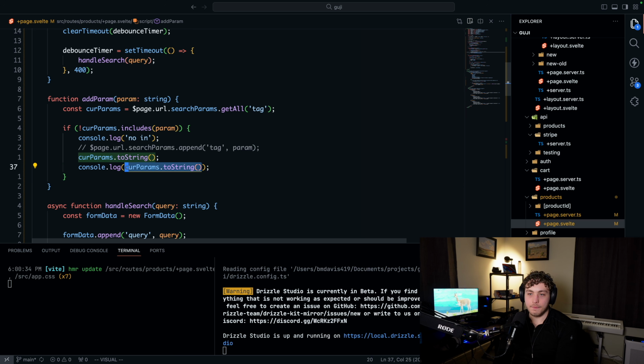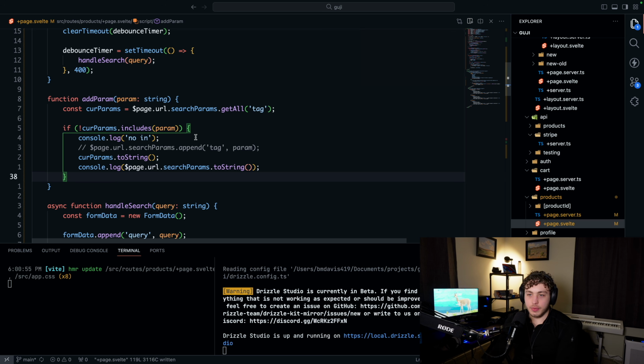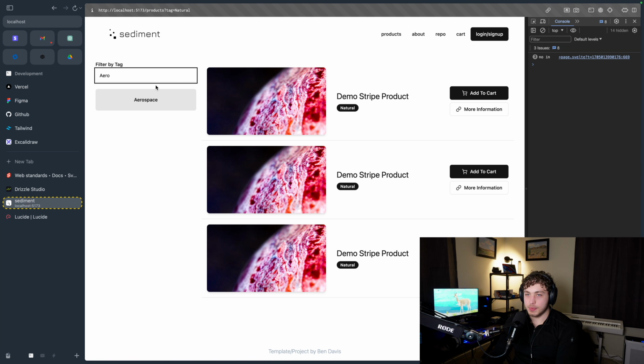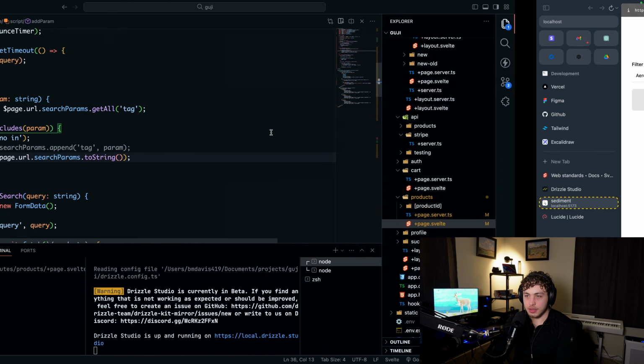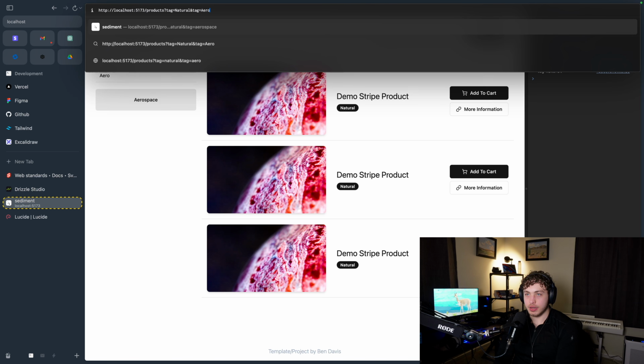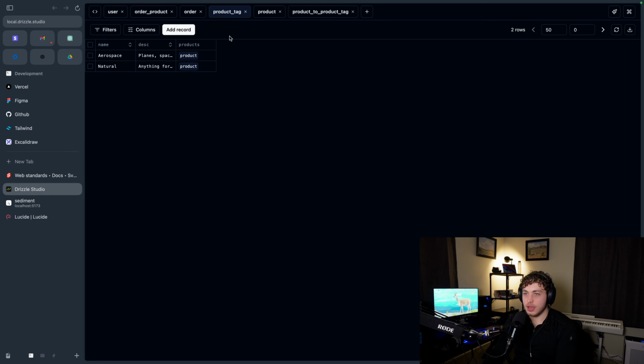Whoops. We want $page.url.searchParams, okay, let's check what just these look like toString. So if we do arrow space, we hit this, tag equals natural. And tag equals arrow space. So we're doing this right here. So now when we take, or I guess what else do I have in here? Do I have any other in the back end? Product tag, arrow space.